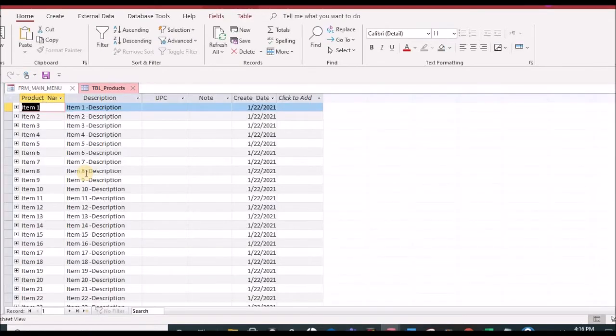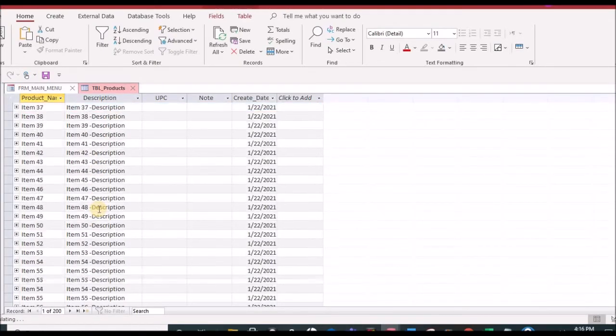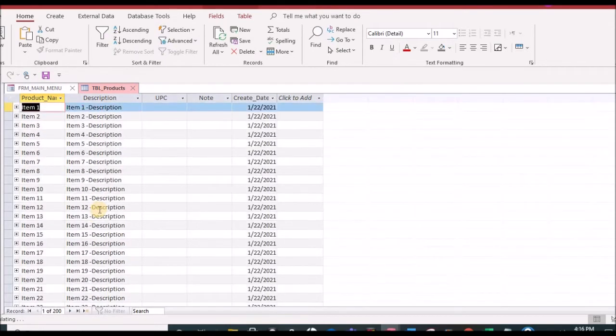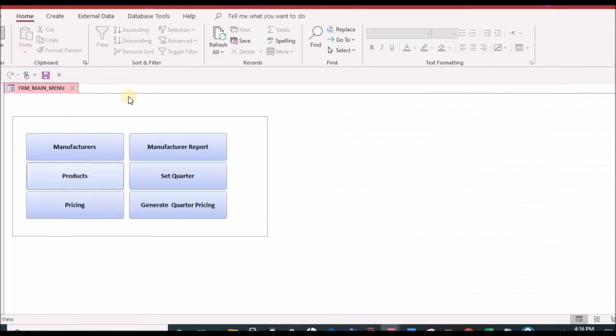Then there's the table for the products. So here are your 200 products. Of course, these are tests for me. I put in here if you wanted to put a UPC code, if it was just a standard UPC code, and any information you have, a note if you want to maintain on the product.